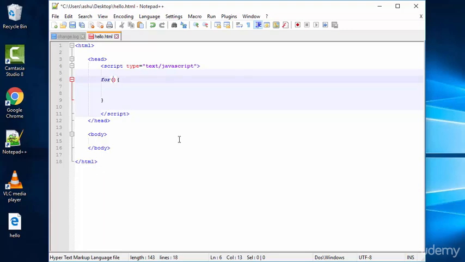The first condition is the initialization. The first statement which we are going to write in the parameter section of the for loop is going to be the initialization. What that means is that we are going to take a variable and initialize it to some value. As simple as that. Now we have a second statement in the for loop, and that second statement is nothing but a conditional statement. In the second part of a for loop, we check for some condition, and if that condition is satisfied, only then the code inside the for loop is going to get executed.